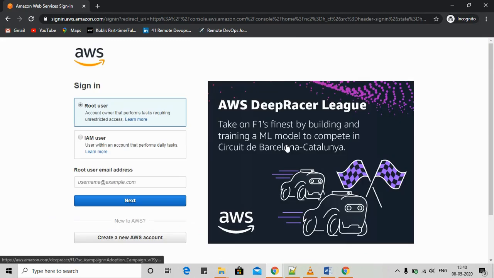So I have logged in and logged back out. That's the reason you are able to see that particular option. And now, as a root user, I'm logging in because I'm an admin. I created the admin credentials for this. If any developers or anyone else is there, then they will be part of an IAM user account.